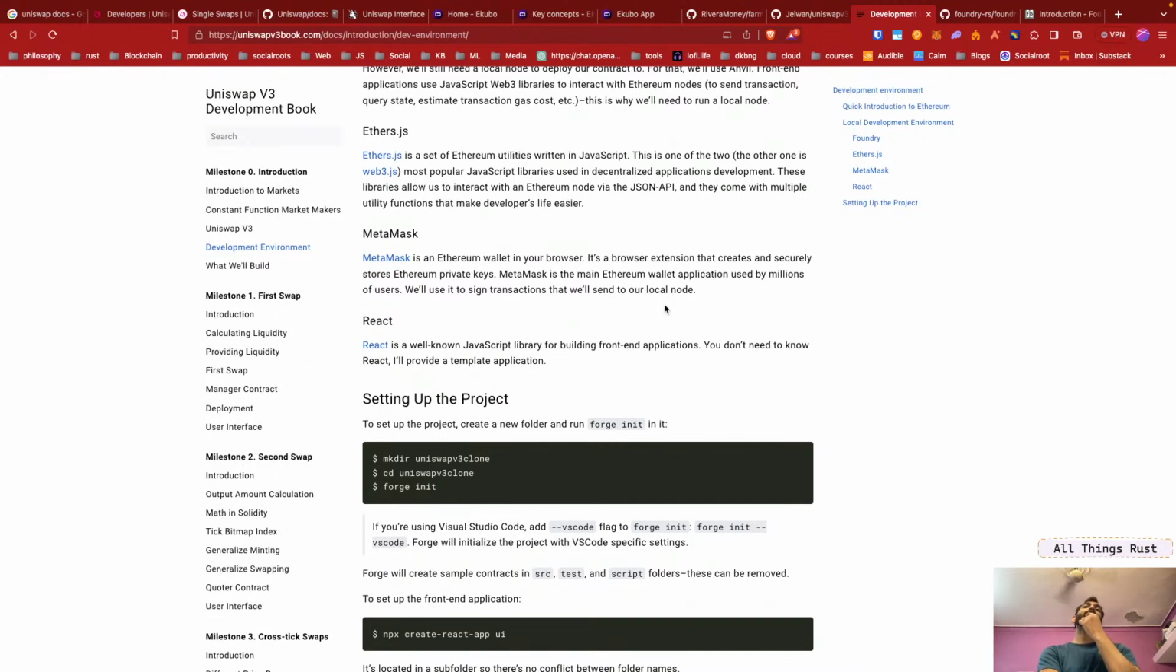These libraries allow us to interact with the Ethereum node via the JSON API, and they come with multiple utility functions that make developers' life easier. MetaMask, Ethereum wallet in your browser. It's a browser extension that creates and securely stores Ethereum private keys. MetaMask is the main Ethereum wallet application used by millions of users. We will use it to design transactions that we will send to our local node.